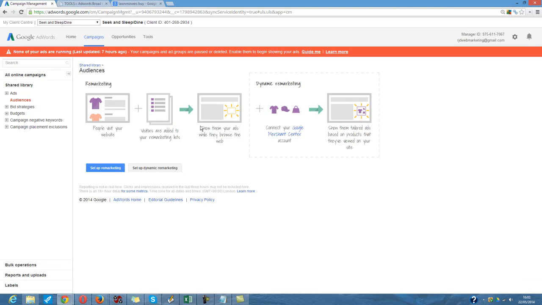It's generally worth setting up remarketing. Unless you've got a very small amount of traffic, it's generally going to be worth running a remarketing campaign. So remarketing is when you advertise to people who've been on your website but didn't convert first time round.